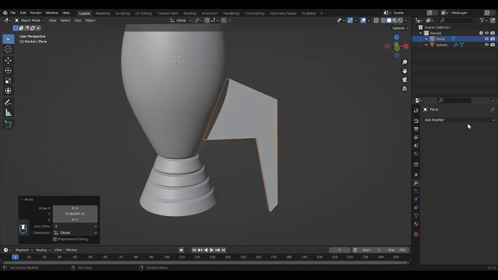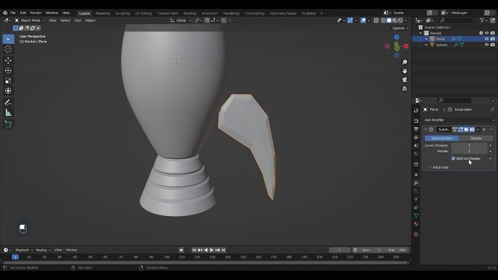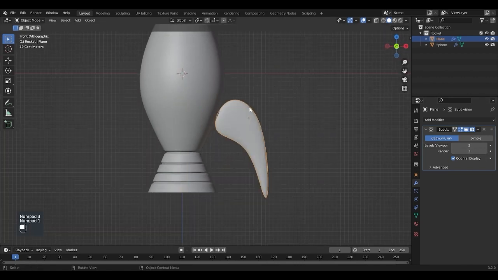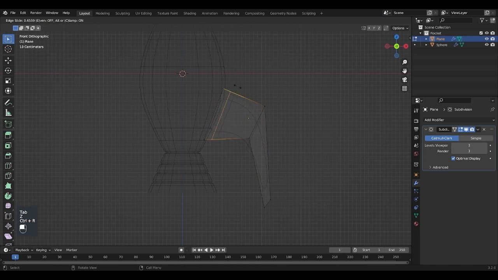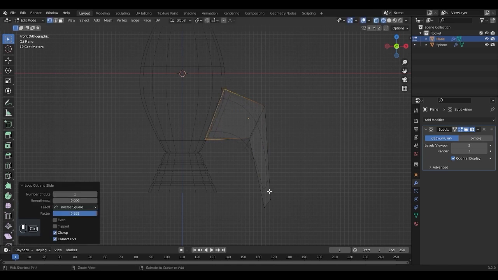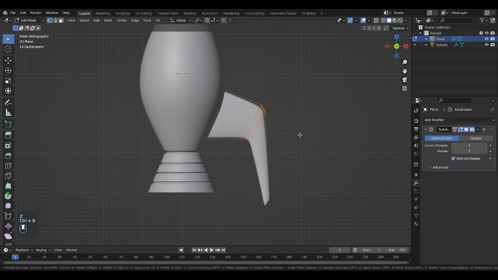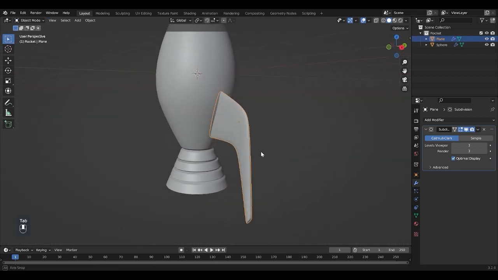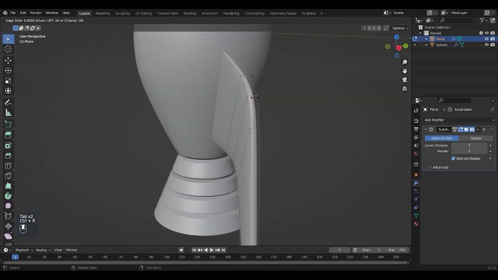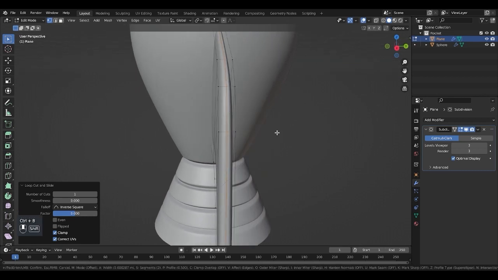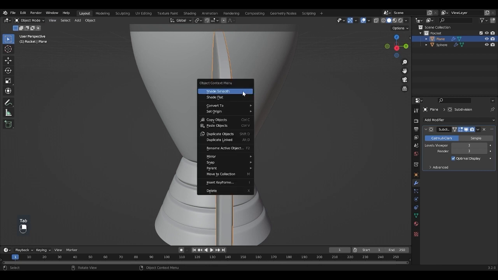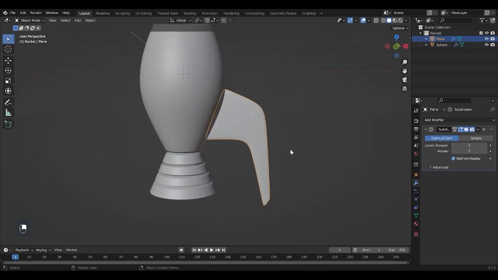And then add a subdivision modifier on top of that with levels set to 3. Now here I'm adding loop cuts on both the ends to harden the geometry. Then just select this edge loop and hit Ctrl plus B to bevel it, and then add one more loop cut in this area and again hit Ctrl plus B to harden the geometry. Make sure to shade smooth it.